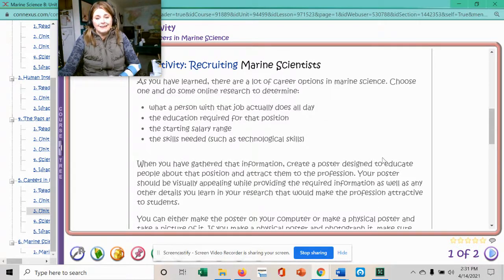If you want to make an actual poster and just take a picture of it, you can do that. Just send me the picture. Just make sure that it is clear and it fills the entire frame of the picture. Don't stand really far away from it. Take it so that when you put it in the camera, it fills the whole frame.